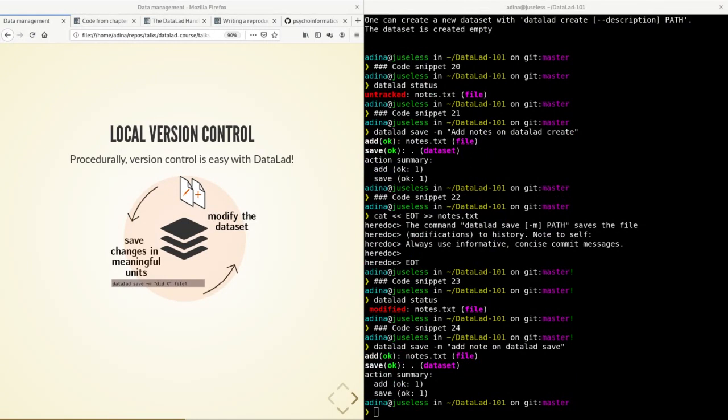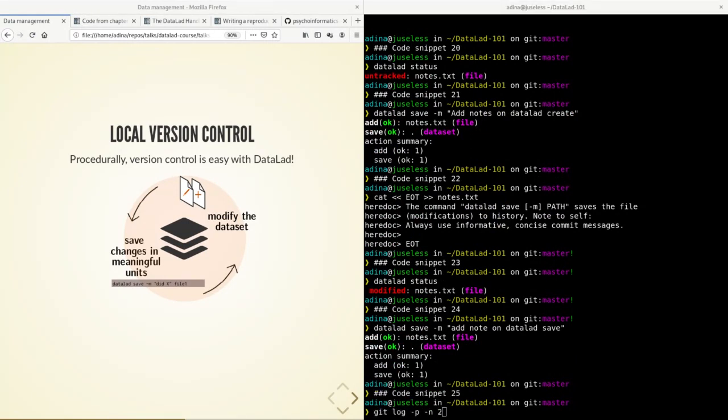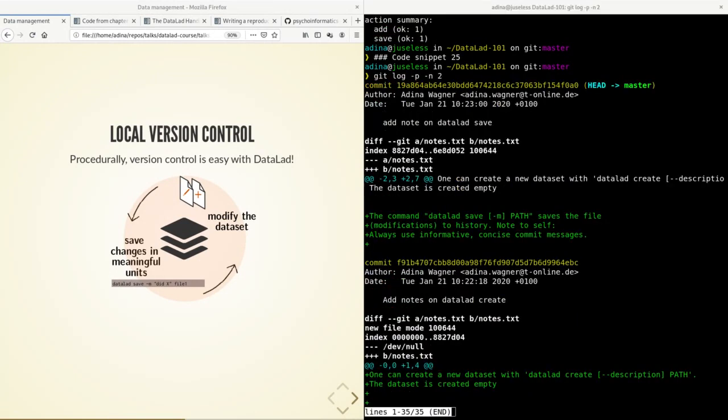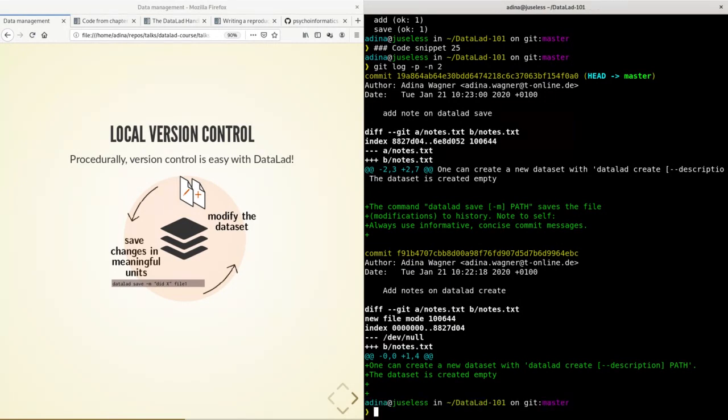So that's it. And if I now take a look at the history of my dataset, then my history will not only show me that I have done 2 nodes in my nodes.txt file, but handily it will also directly summarize, or rather show, the changes that have been done to this text file. And that's quite handy.